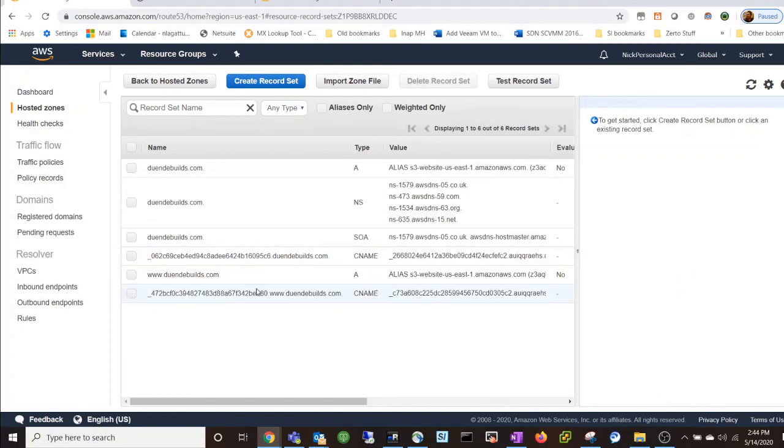And now when I go to www.doandaybuilds.com, it should redirect to doandaybuilds.com.